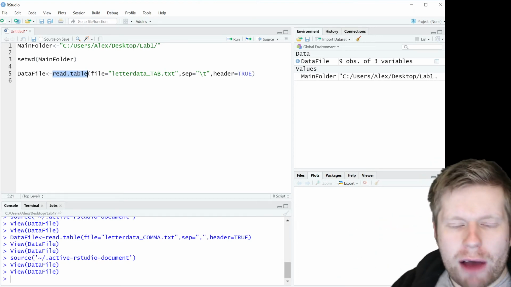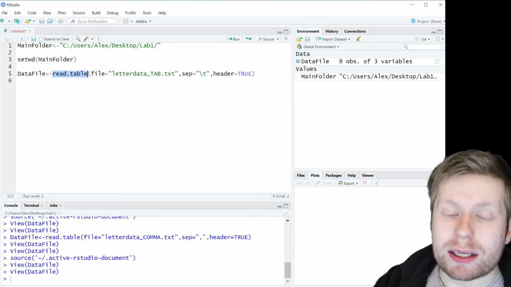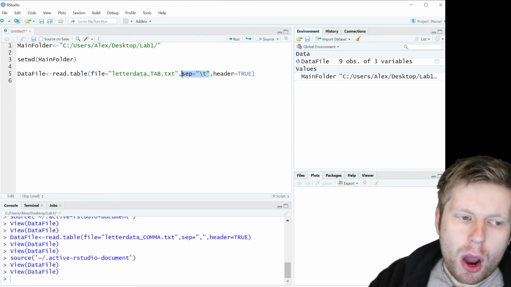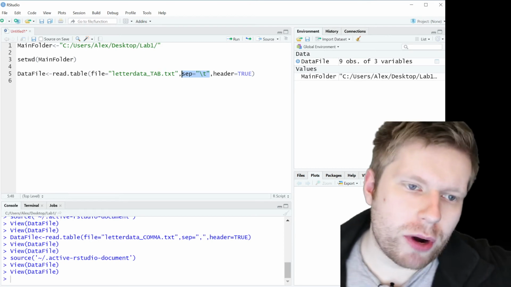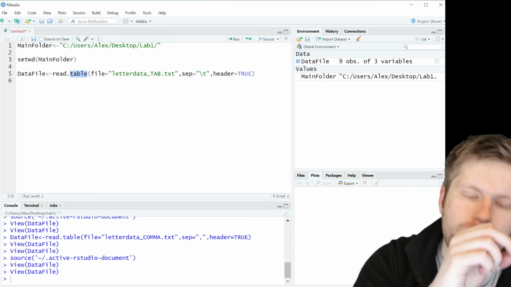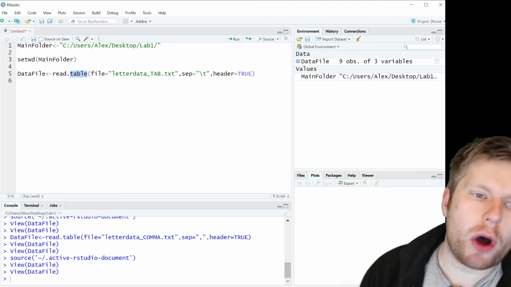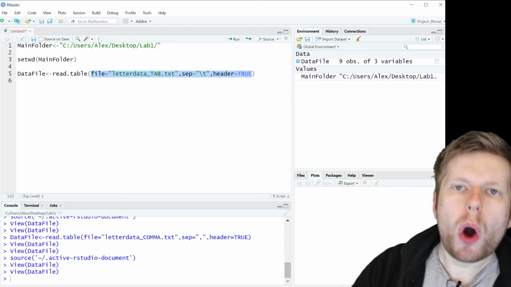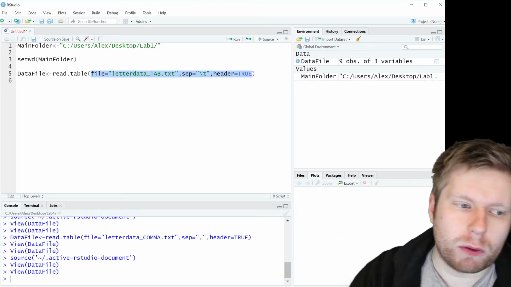But what if you have data saved in a particular format? What if you don't want to have to define this every single time? Well, there are some different versions of read.table. Read.table is the basic command, but there are some slightly adapted versions of it which have some of these parameters automatically defined by default.